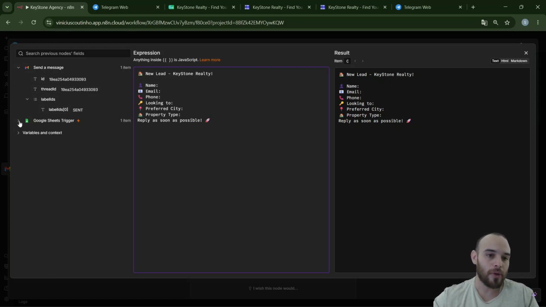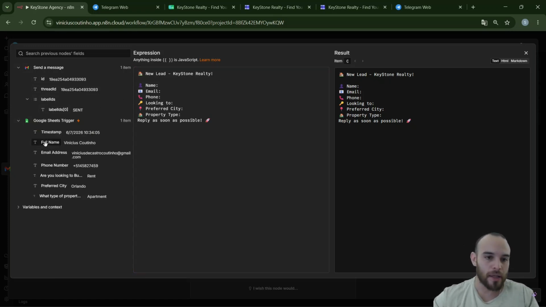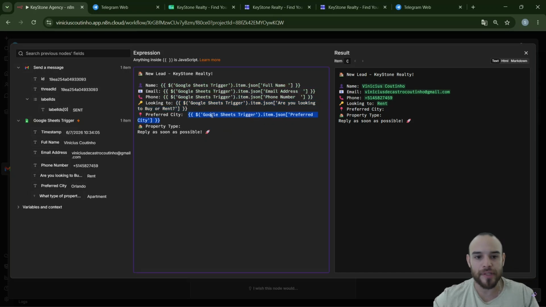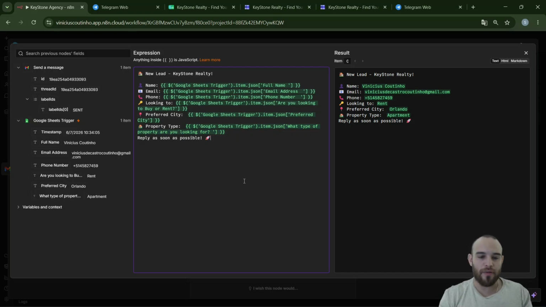All right. So I'm going to open the Google Sheets node and drag and drop full name, email address, phone number, looking to rent in this case, my preferred city is Orlando, and what type of apartment, an apartment. So guys, let's say you have a Google Form that has 10 fields that this person needs to fill in. You can drag and drop the 10 fields here. You're just going to find them in the Google Sheets and bring them to this Telegram node.